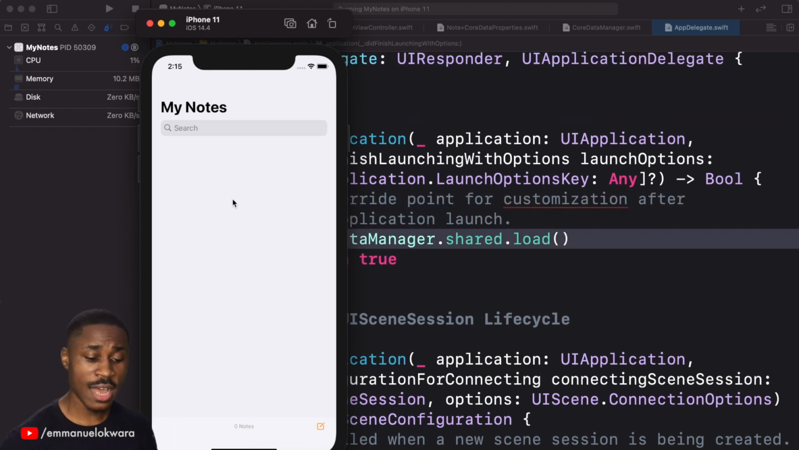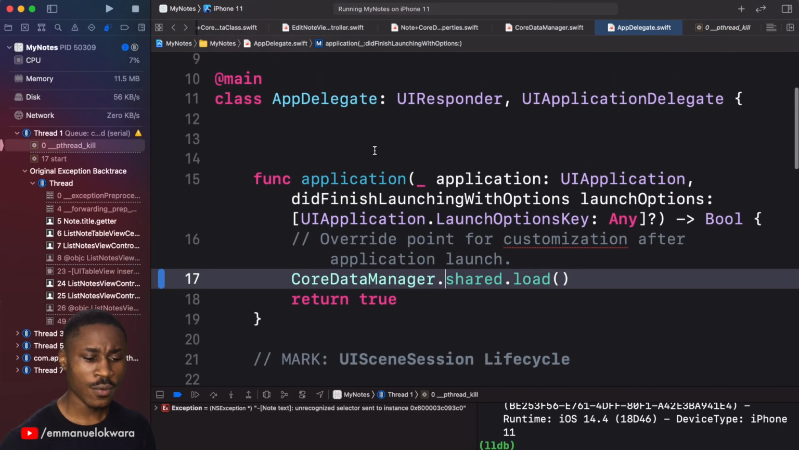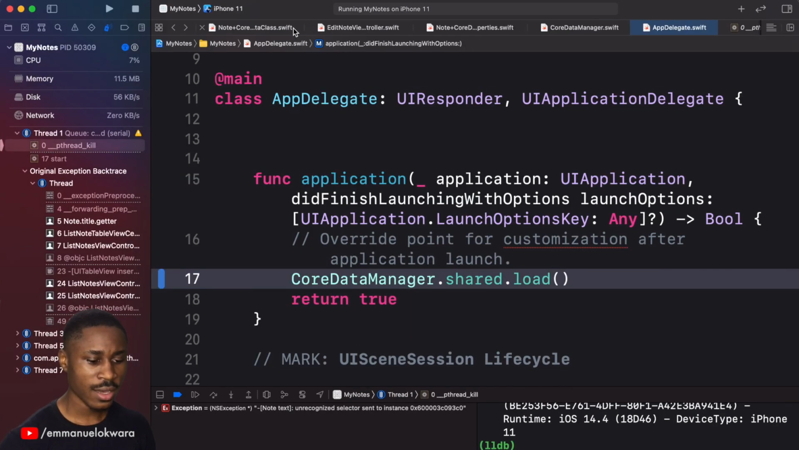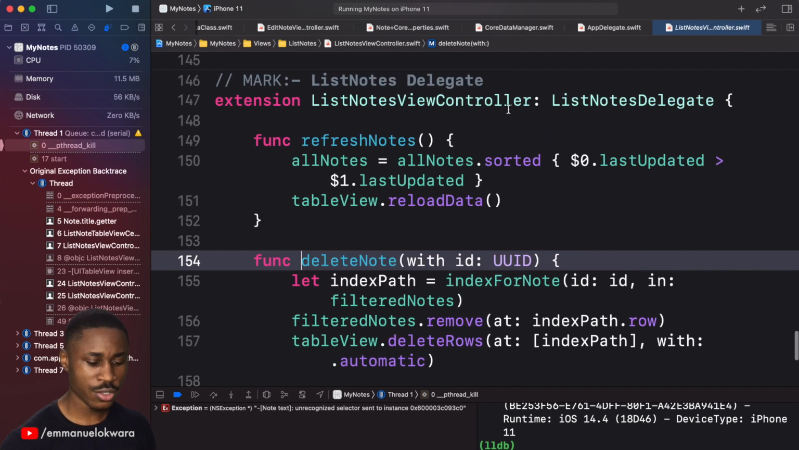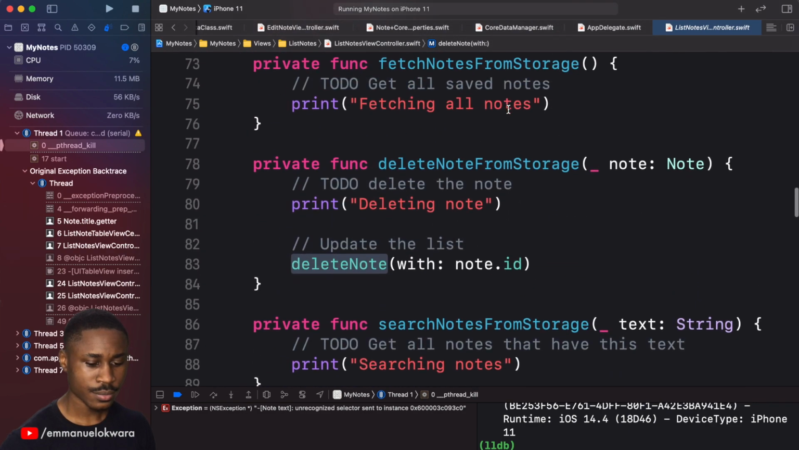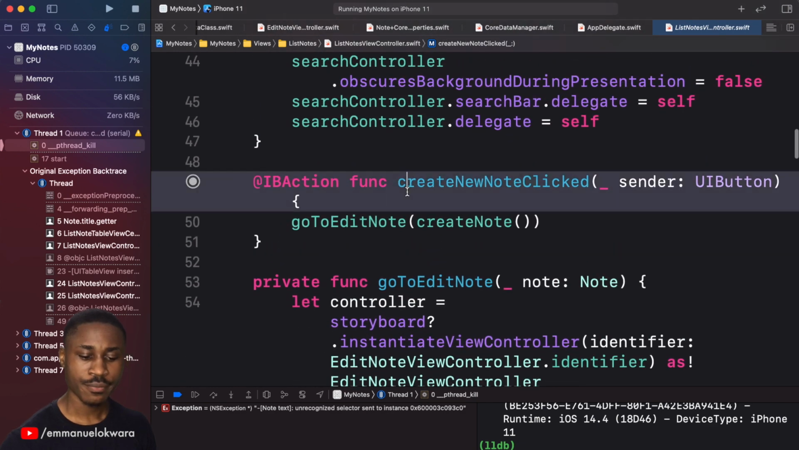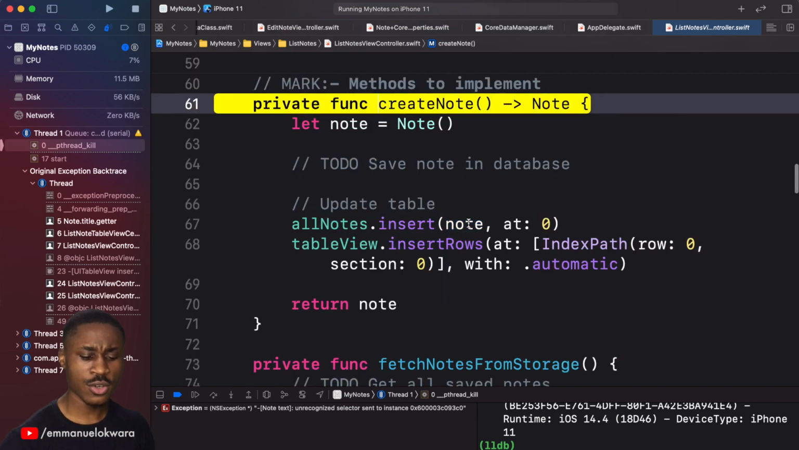Great, so you can see that the application is launched, but if we were to click on this button, we're going to experience a crash. And I'm going to show you why. Remember, whenever we click on this button, let's just go over to the code. That is in the ListNotesViewController, and the button is clicked at the top, right here. When this button is clicked, we try to go to the edit note page, but before we go there, we try to create a note. So now let's see what createNote does.